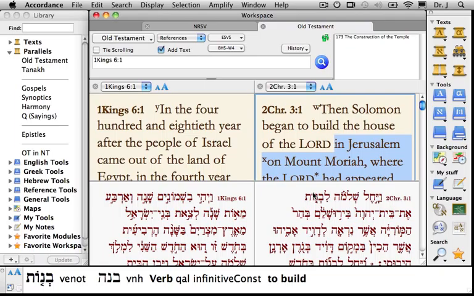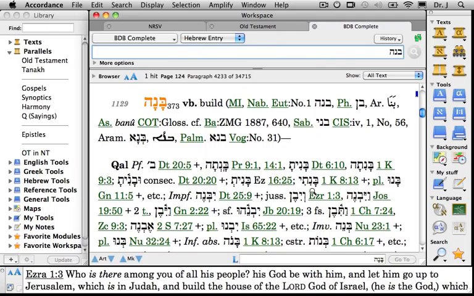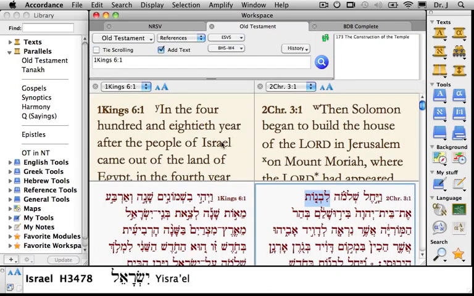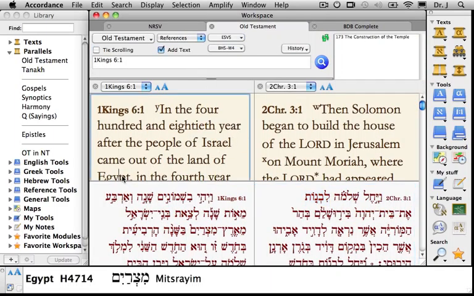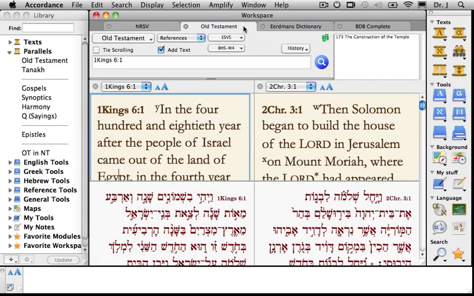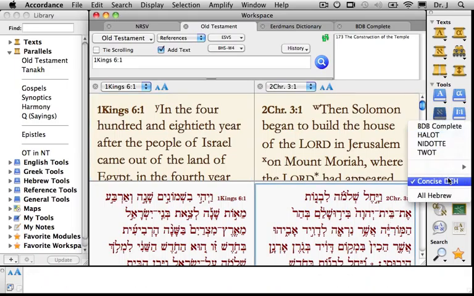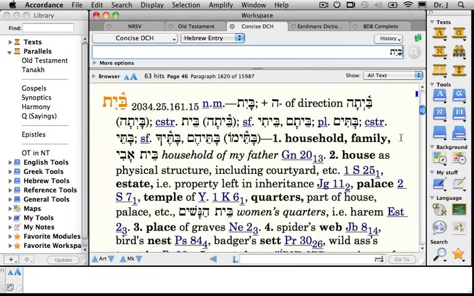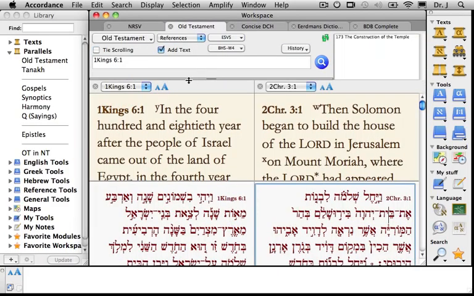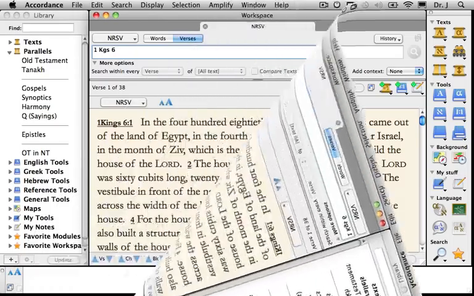I can also use Command Cursor, triple click, and amplify from the text to the resource palette. So I can see what my Erdman's Dictionary has to say about Egypt. And I can check out our new Concise Dictionary of Classical Hebrew and see what it has to say about the Hebrew bet, or house. Notice, however, that Compare Text is not available, nor is key number highlighting. Let's return to our NRSV.